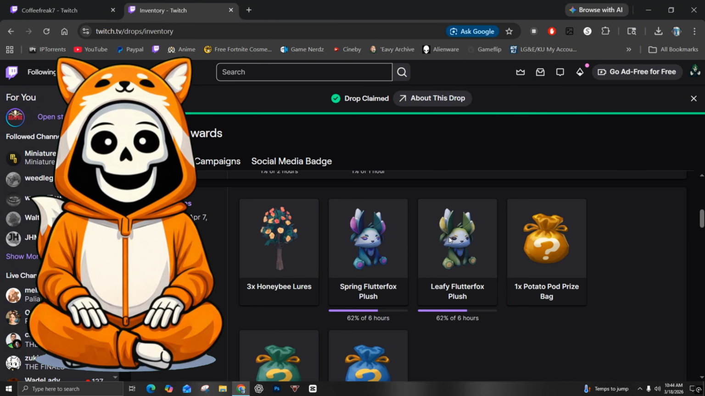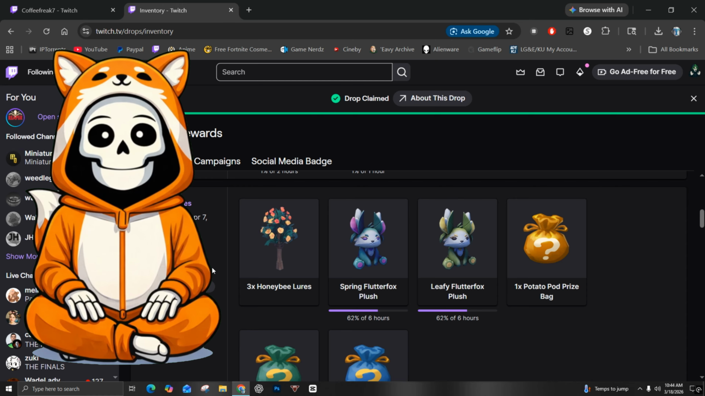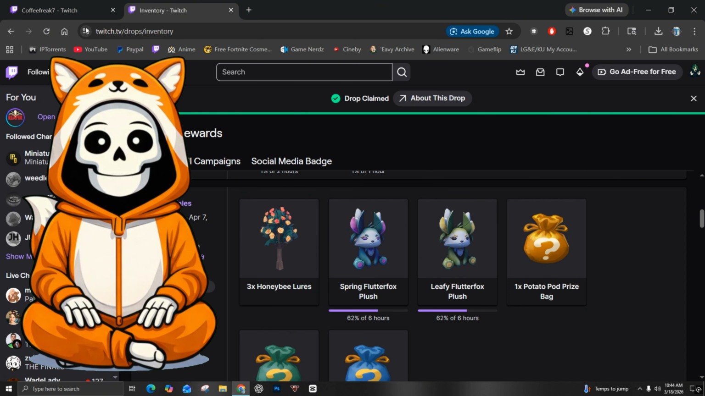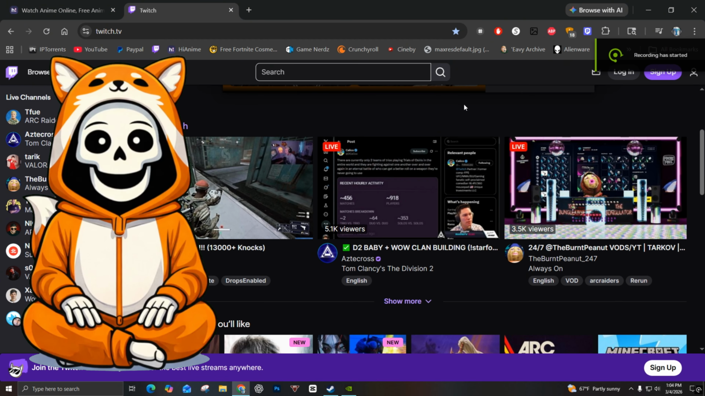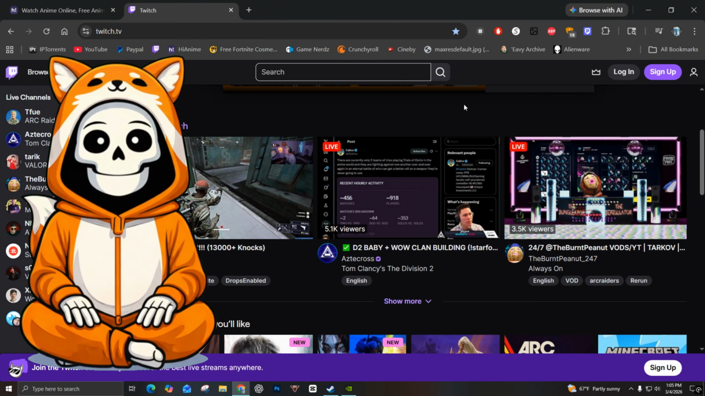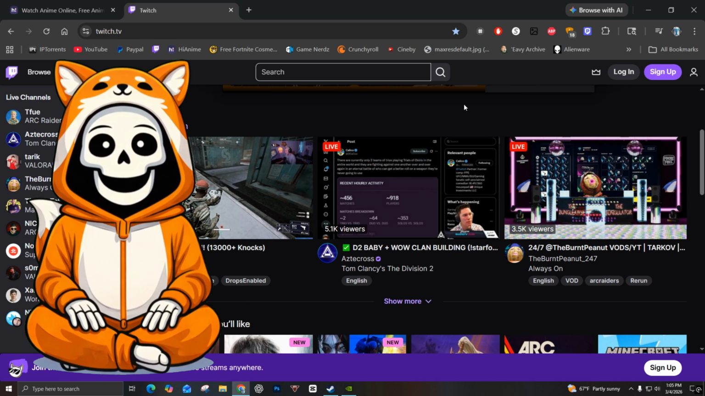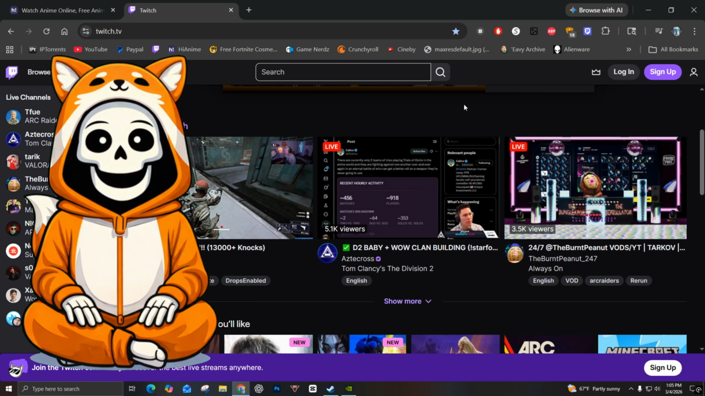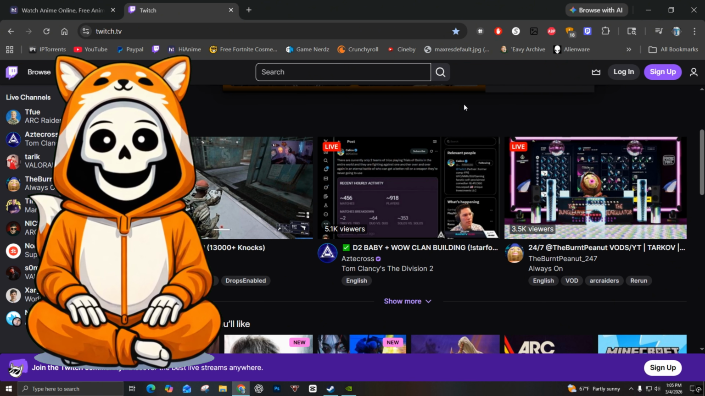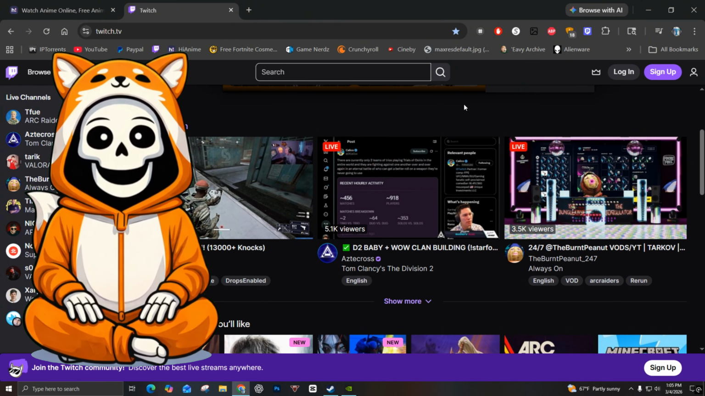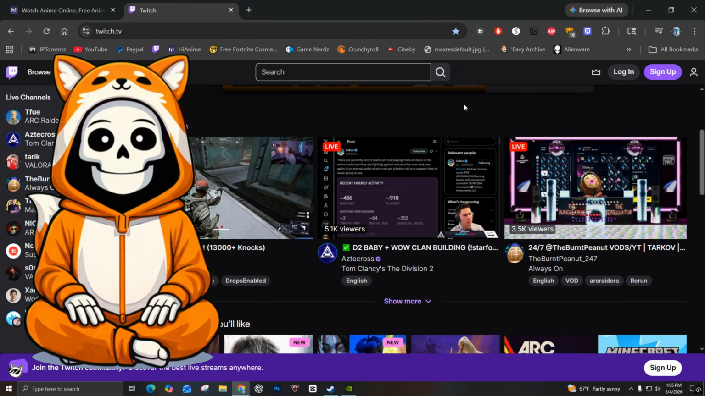these are ready to claim, so I'll go ahead and claim them, and you'll notice that on these Flutterfops, that's the name of them, Spring and Leafy Flutterfops are the name of the plushies. I couldn't remember. So after you claim the potato pod bags for me, you'll see that I've only completed 62% of the 6 hours that I needed. So that's like 3.5 hours. So I've got 2.5 hours to go.